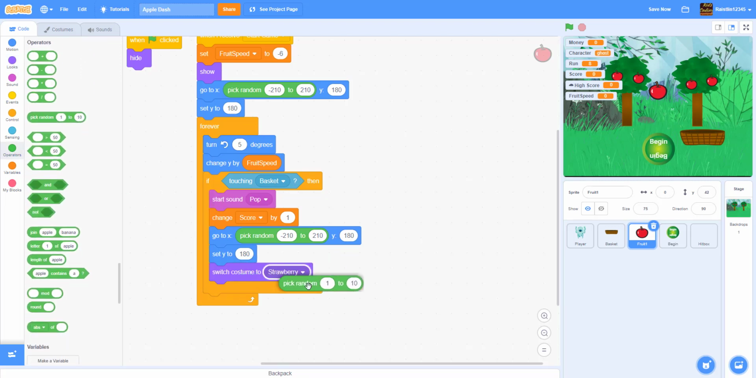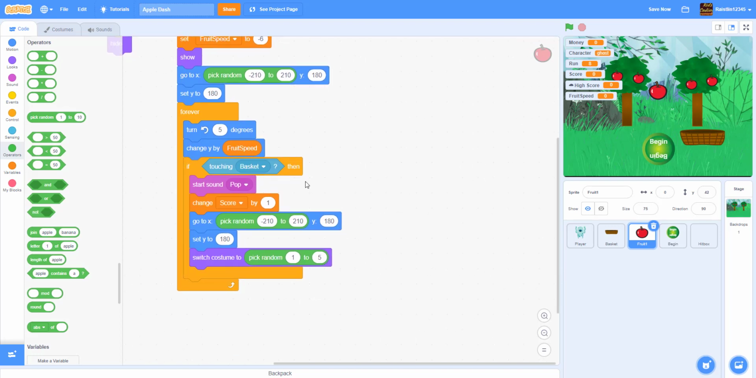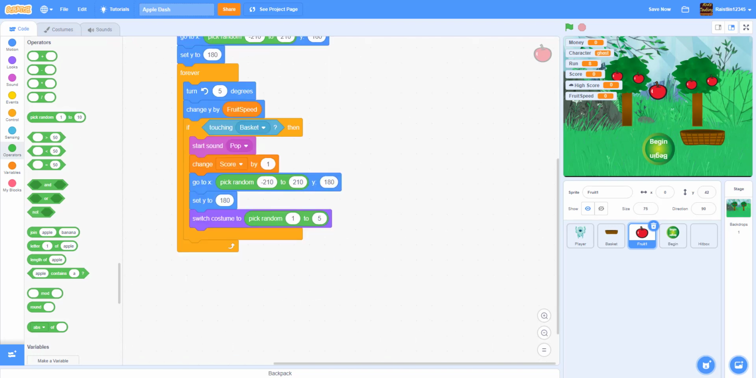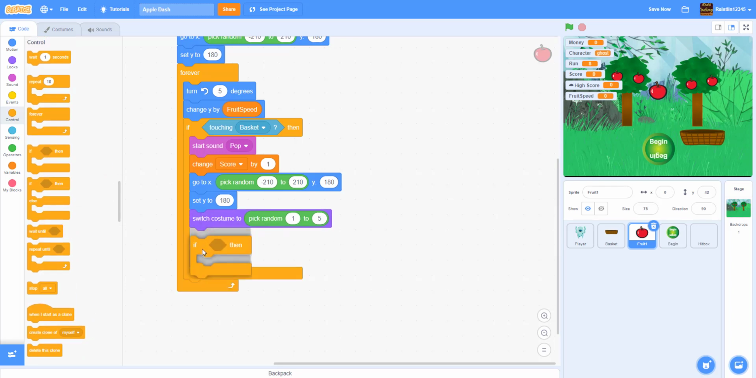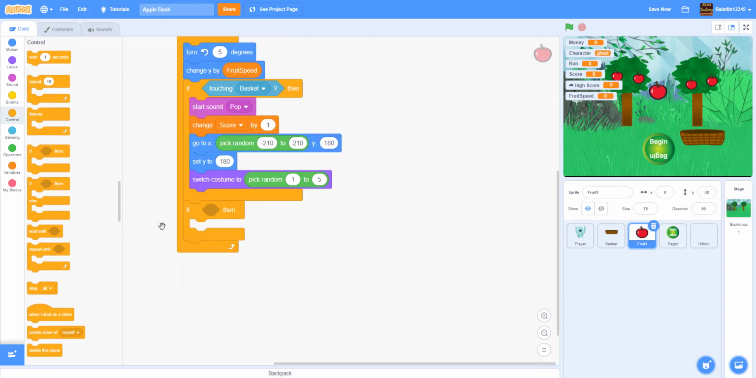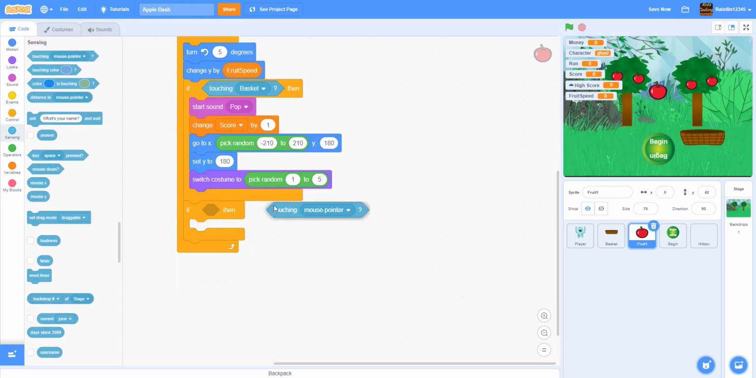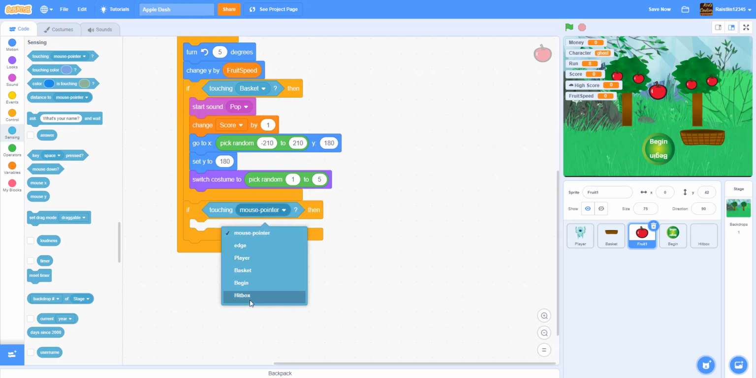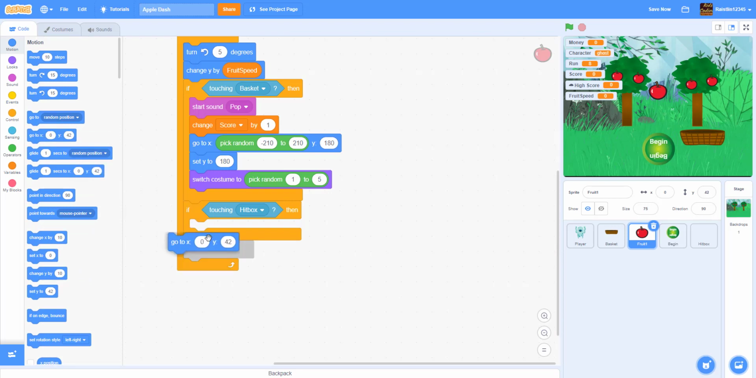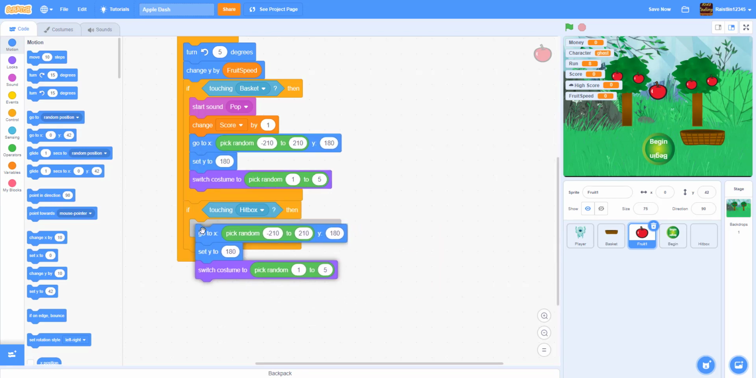We're gonna use the pick random, put it right here, 5, depends how many costumes you have. And then we're gonna get another if then statement. So if it's touching the hitbox, which is the thing in the bottom, if touching hitbox, then we're going to go to... I can just duplicate this whole chunk and put it in here.